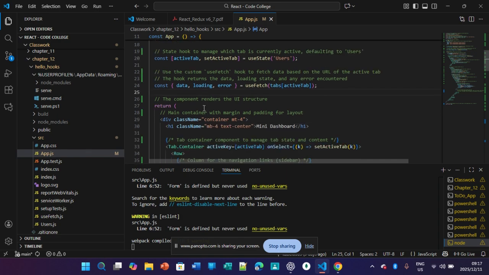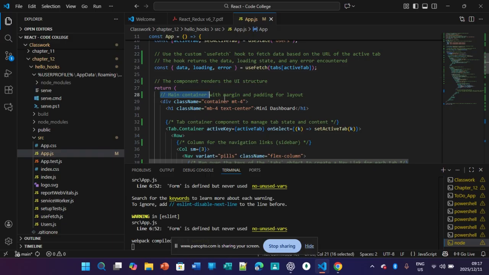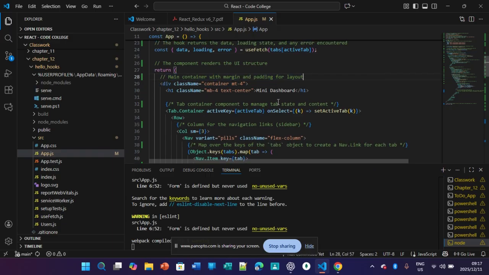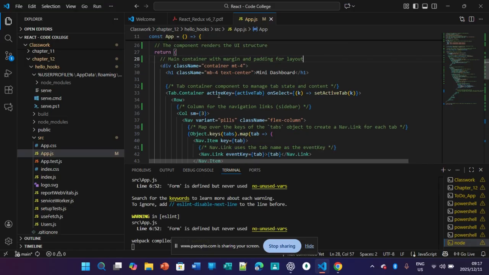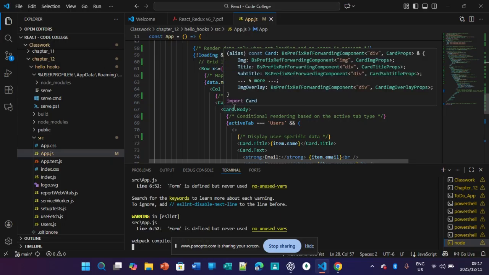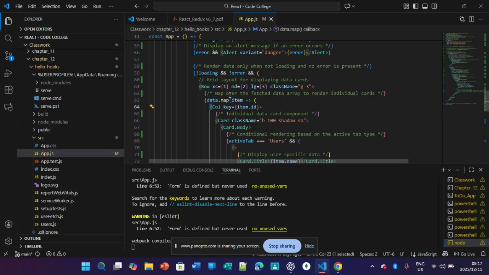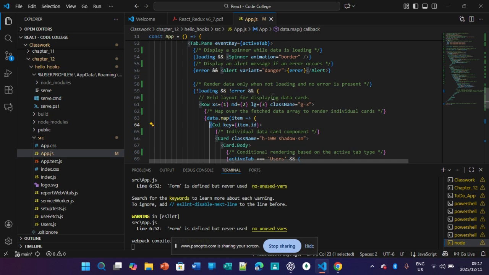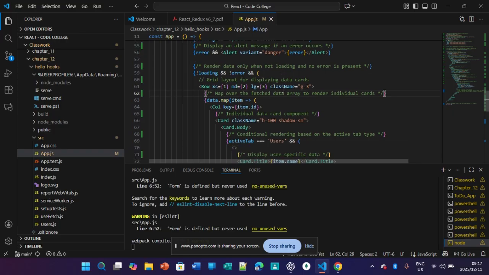Then the component renders the UI structure. Then a main container with margin and padding for layout, so on and so forth. Then a tab container component to manage tab state and content. And then columns for the navigation. Individual data card components map over the fetched data array to render individual cards, then create a layout for displaying data cards. Render data only when not loading and no error is present.